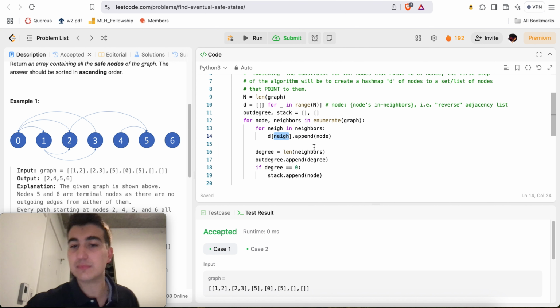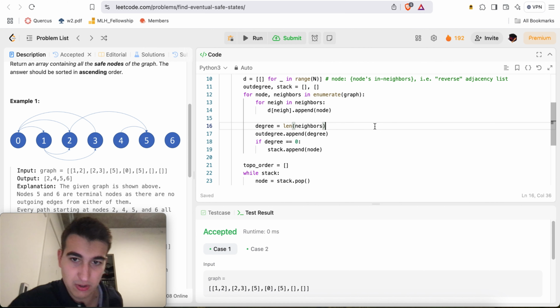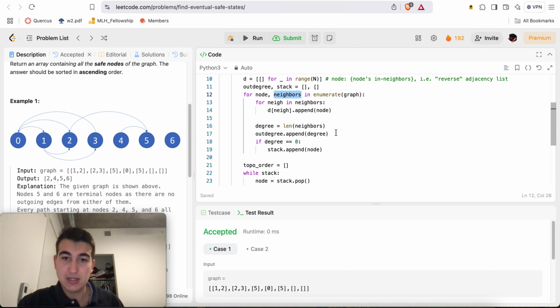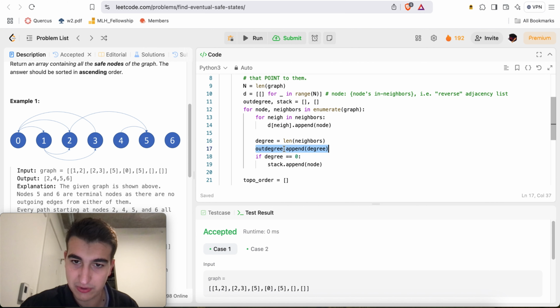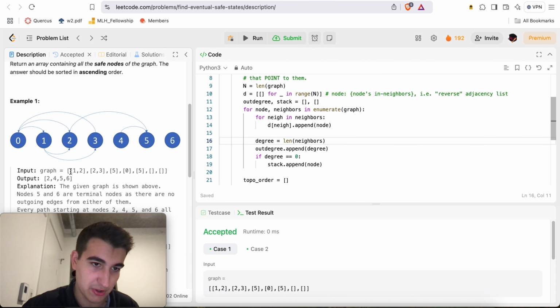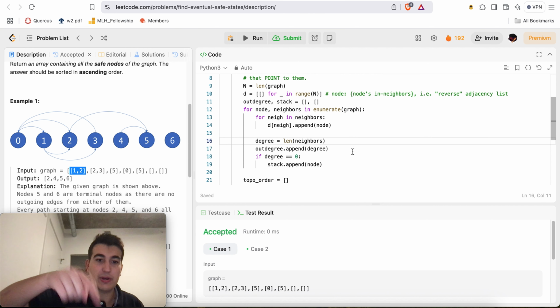Here I'm also going to grab degree, which is the length of neighbors, because here I need to compute the out degree of every single node. So the out degree of the node, for example here these are the nodes that node 0 points to, right? So how many outgoing edges are from 0?